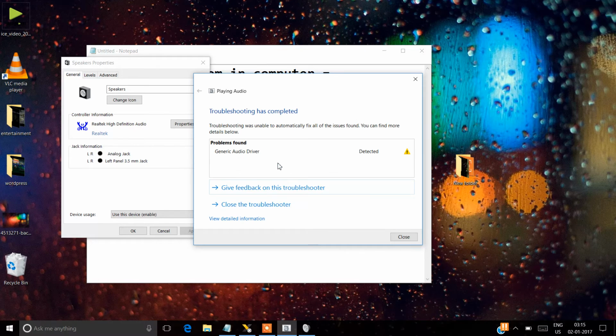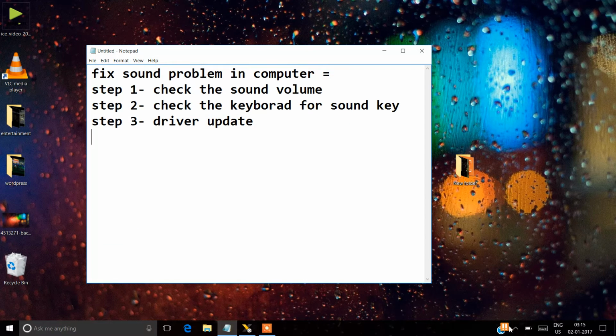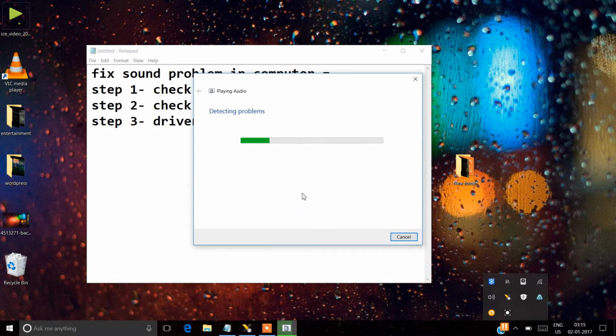Good, it's working. Now generic audio driver, it's something that we are not using right now, so it's something that we don't have to care about. Just click okay. Now we are going to do it again. Just right click on it, go to the troubleshoot sound problems.